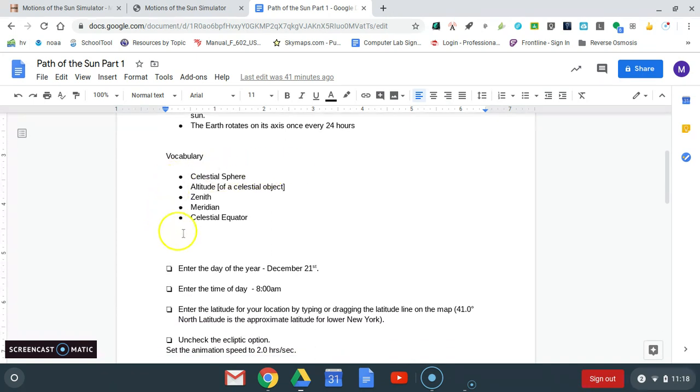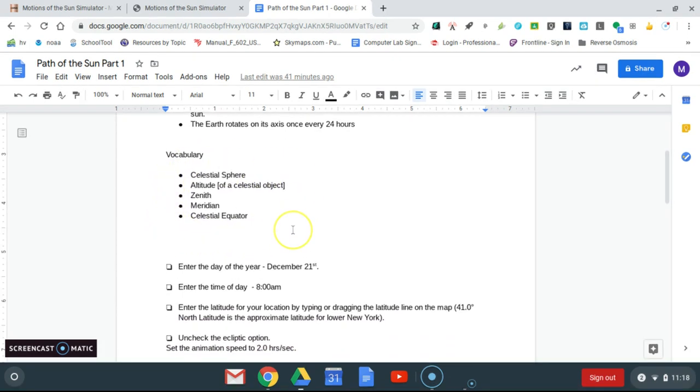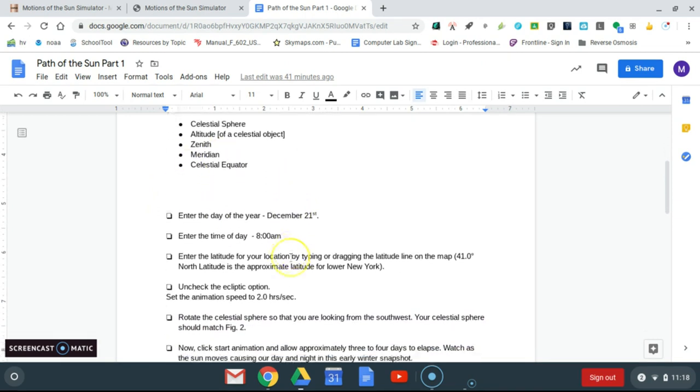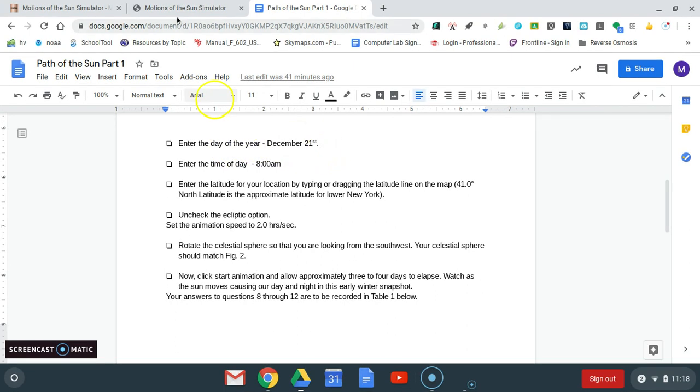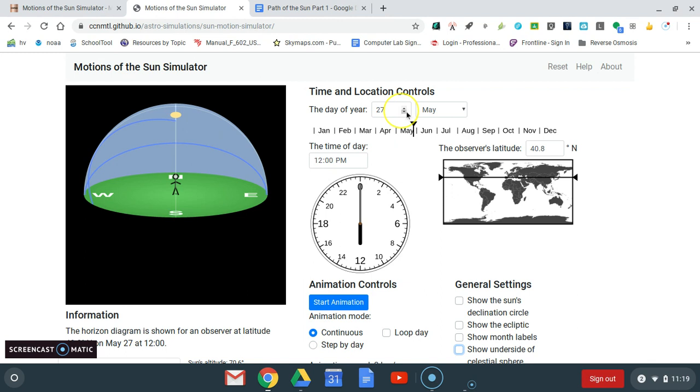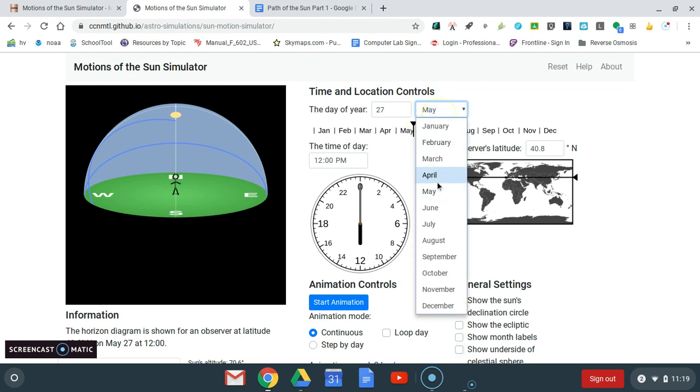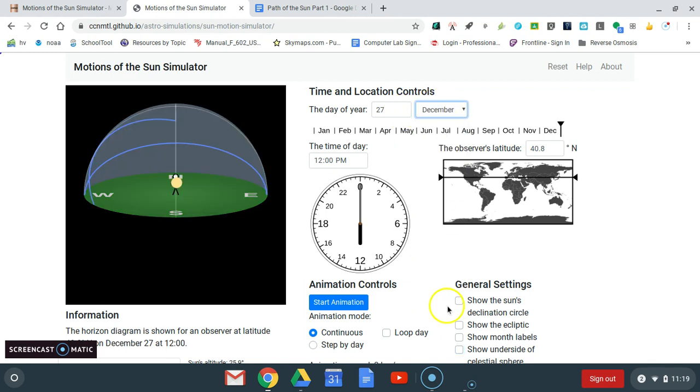There's some vocabulary to do, just like a lab, and some of these things you might want to look up. But let's go to what we actually need to do. So it says, enter the day of the year, December 21st. So we're going to switch to December. I'm going to go to 21st. I just typed that in. So now we're on December 21st.